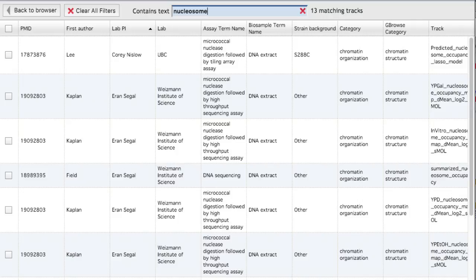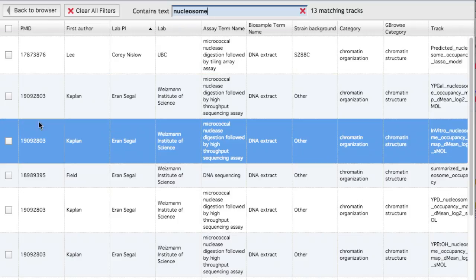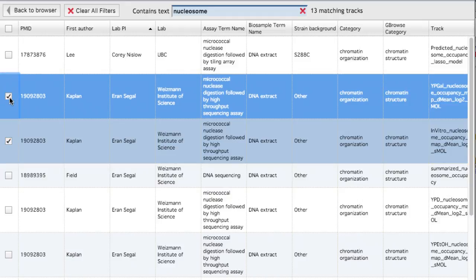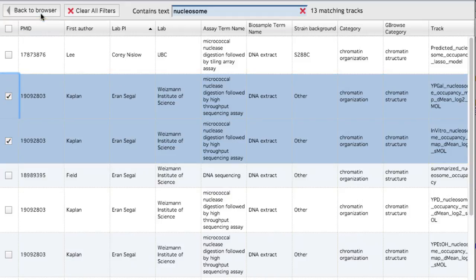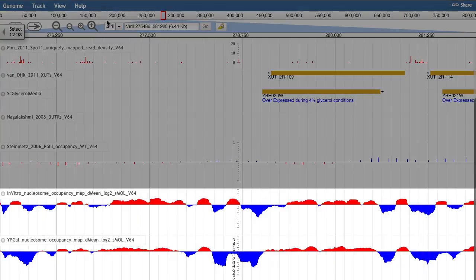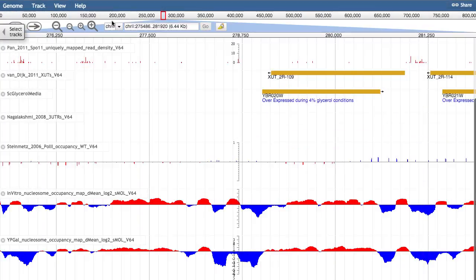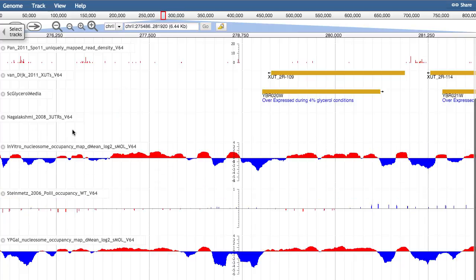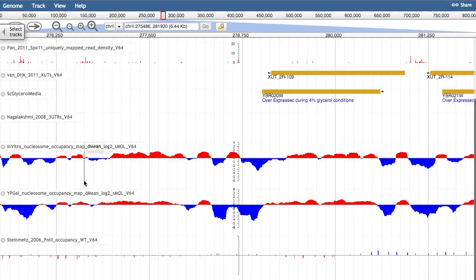To add data tracks to the main display, simply check the box next to the data tracks of your choosing, and then click on Back to Browser. The data tracks you selected will be added at the bottom, here. To move them around somewhere else on the main display, click and hold on the track title bar and drag it to the position you'd like.